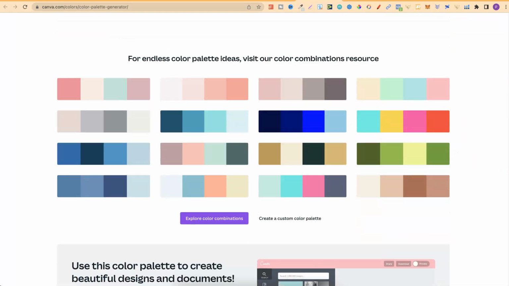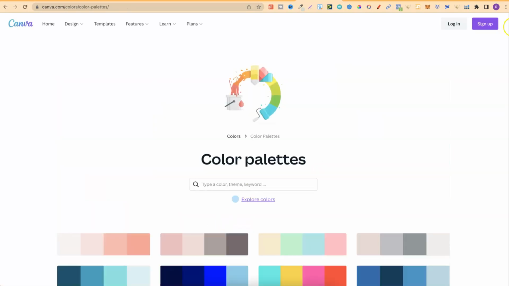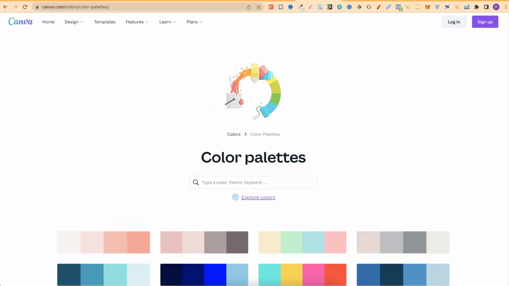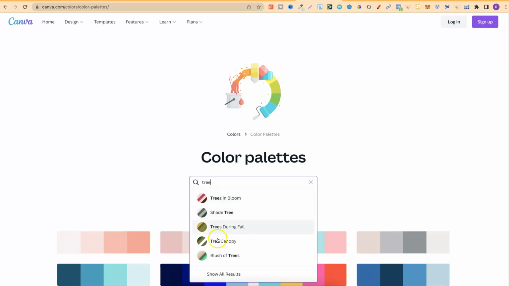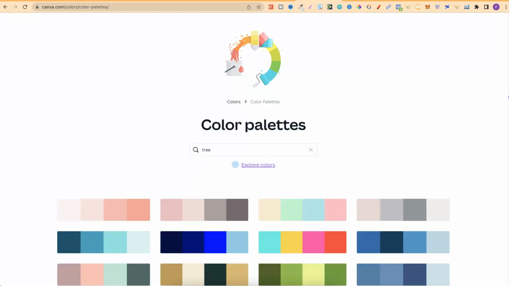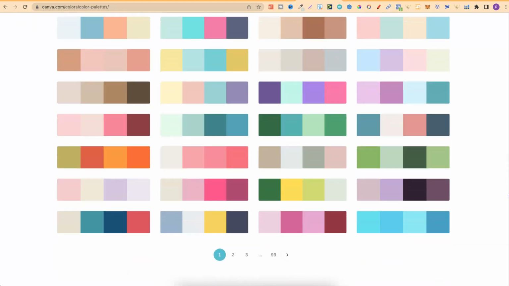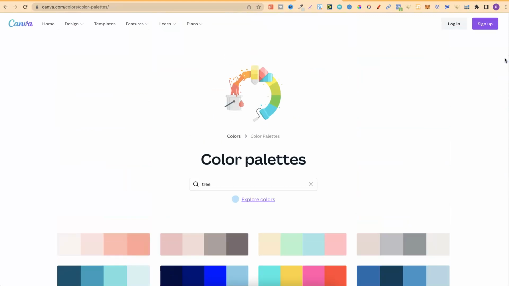But if we scroll down, we can see endless colour palette ideas. So all the colours that they have just here are perfect combinations, so you can use these colour combinations in your designs. You can also come to here where it says explore colour combinations, and it's going to give you so much more. You can even use the search function just here, and let's type in something like tree, and it's going to give you all these different colour combinations. So this is just a really great resource if you struggle coming up with the colours to design your books around. And it just makes the design process that little bit easier.